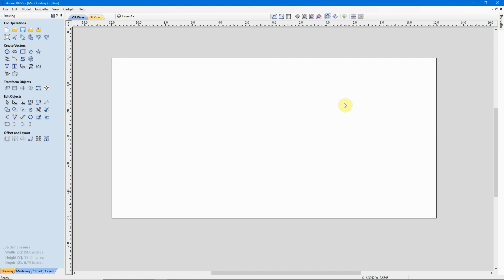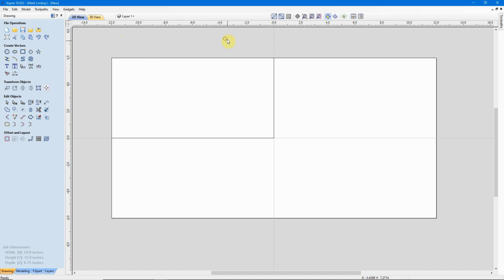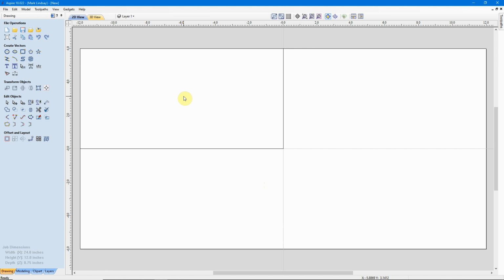And that's what I'm going to do right now. I want to work in this quadrant right here. So that's layer 1. I'll select it to make it the active layer, and I'll turn off the other 3. So now I'm just working here. I can still place any vectors out here, but they will be on layer 1. Let's start by placing a circle out here in this quadrant.